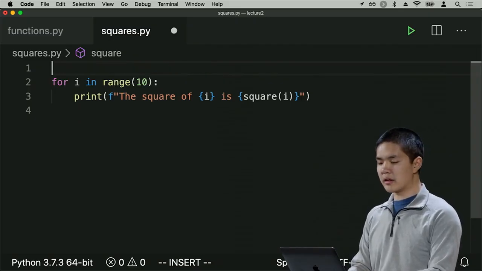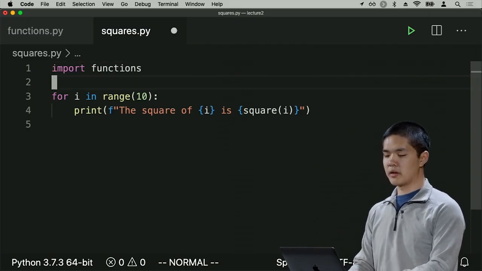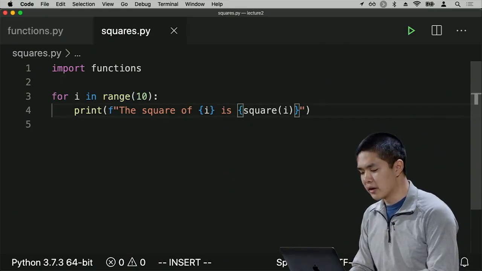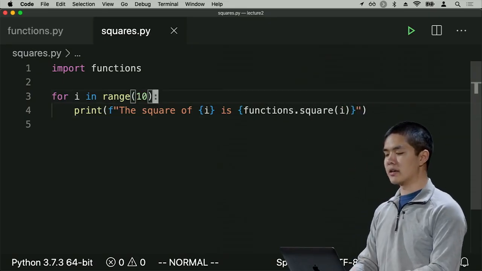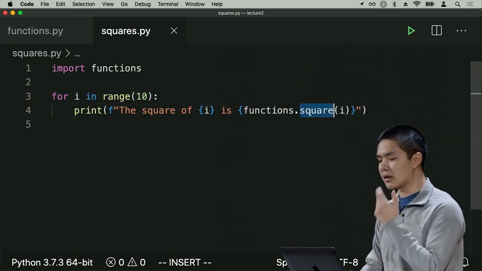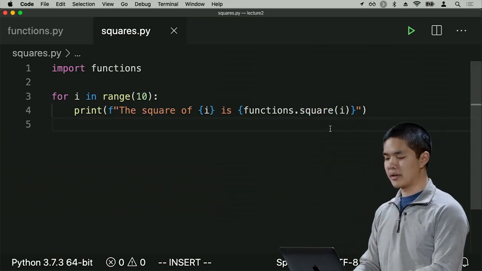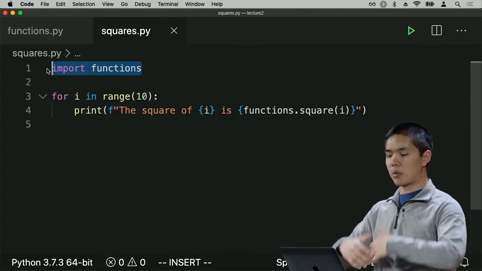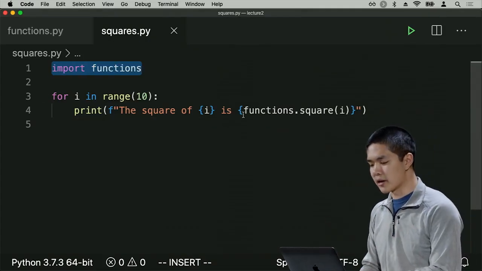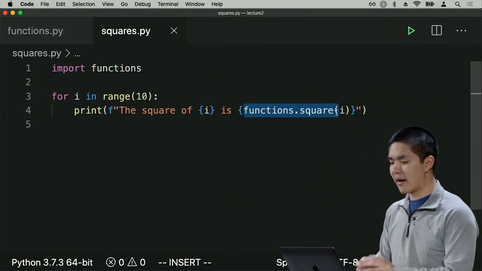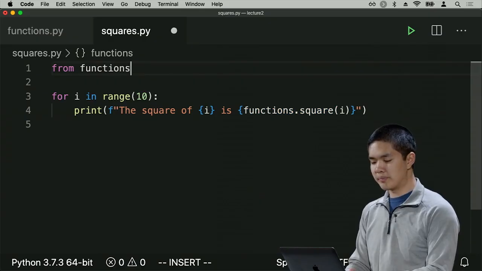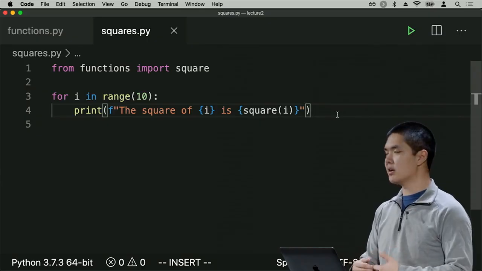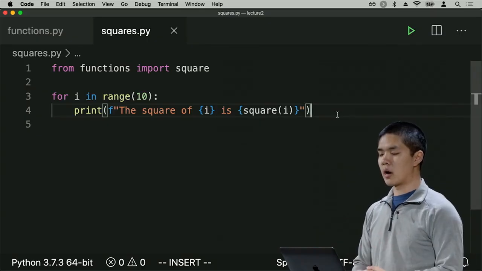Another way I could have done this is just to say import functions, just import that whole module. But then I would need to say, instead of just square, functions.square to mean go inside the functions module and get the square function and run that function. And this would operate in exactly the same way. So a couple of different options. I either import the entire module, in which case I use this dot notation to say access a particular part of that module, or I say from functions import square to just import the name square into this file entirely so that I can just use the word square whenever I want to.